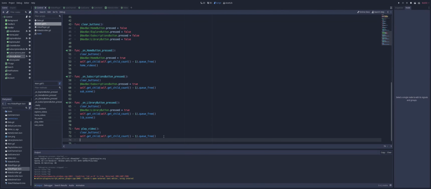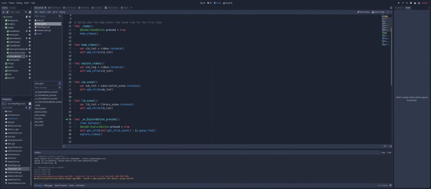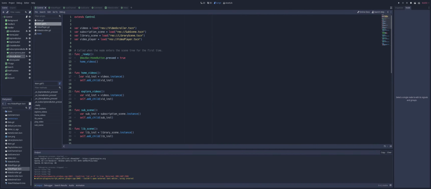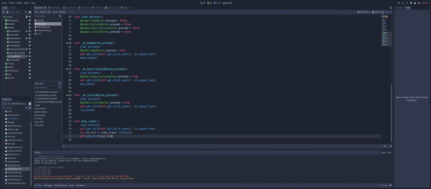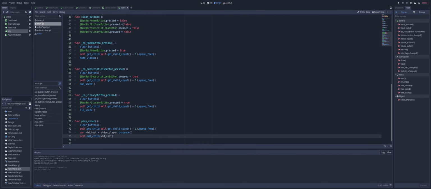We do that. Var vid inst equals video player dot instance, self dot add child vidinst. And I'm not using vidinst anywhere else. I am up here, but it doesn't matter because it's contained in there. Alright. Cool. We can't even test that yet because we actually have to come into our video.